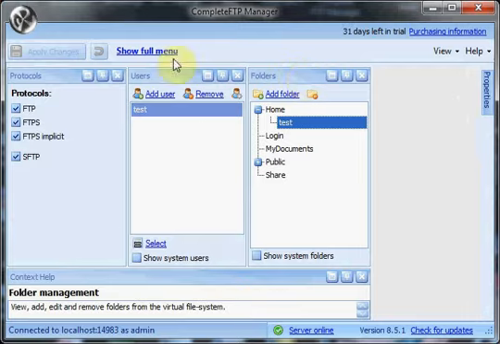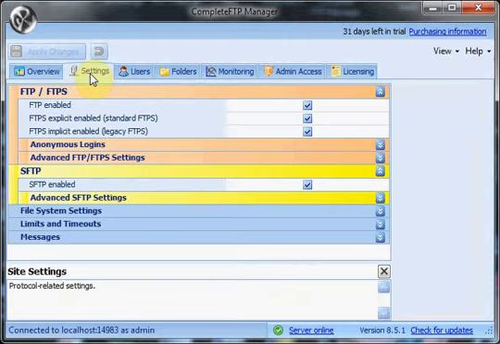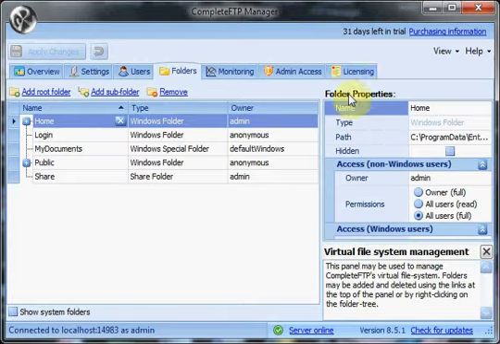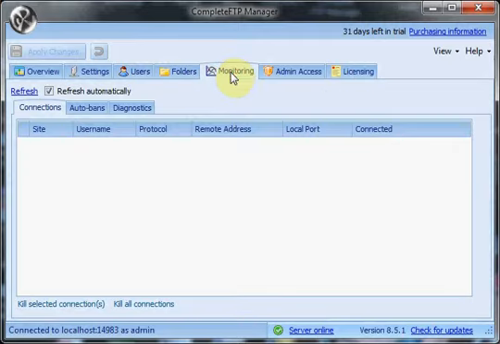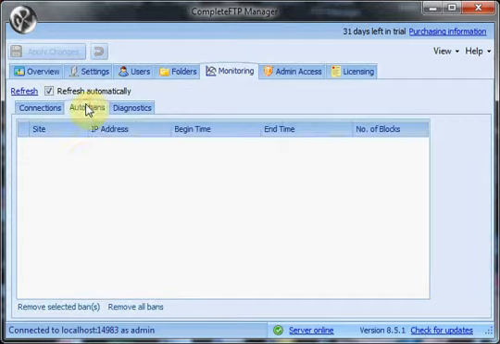Let's have a look at the full menu. We still have the overview, the left-hand tab, more detailed technical settings, then the users, which we now have the user properties as part of that tab, folders with folder properties, monitoring, allowing you to monitor what's going on the server. You can see that we have one user, which is me, connected. Auto bans are bans where users who have tried to connect, supplied an incorrect password multiple times, are automatically banned from the server for a fixed period of time.